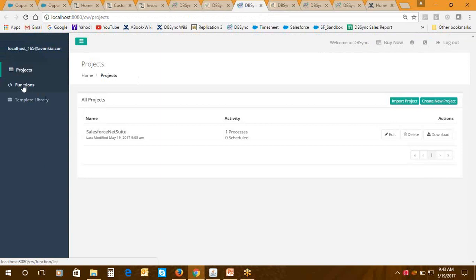You have projects, you have functions, and you have the template library. For those of you who are not aware of the template library, let's say you register for a free trial. You can download some of the pre-built mappings using the template library. And for functions, we already provide quite a few functions for data transformation, and you can also build your own function, and you can call these functions at any given time. We're going to see how that can be done during the demonstration.